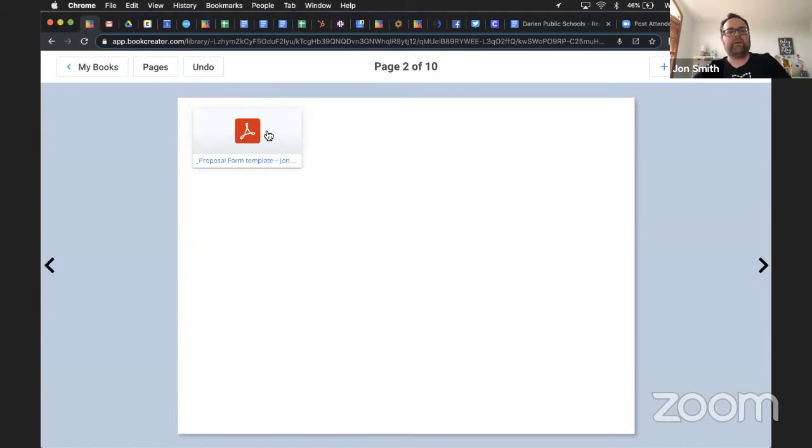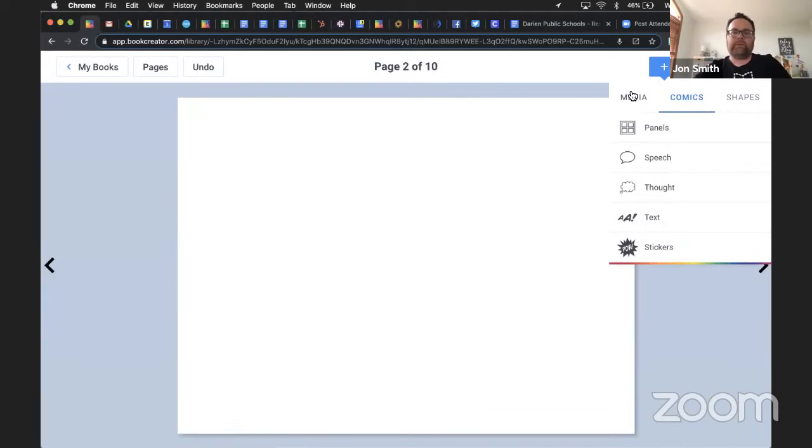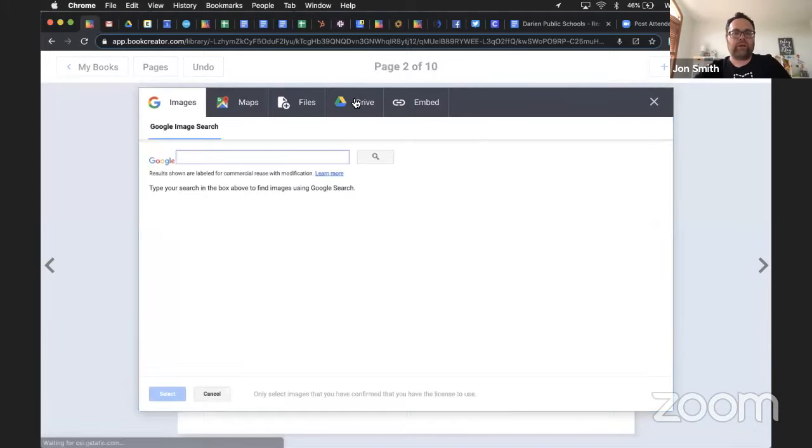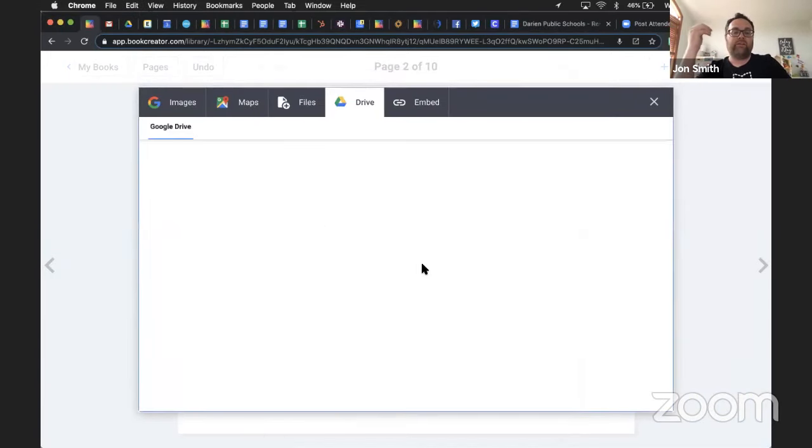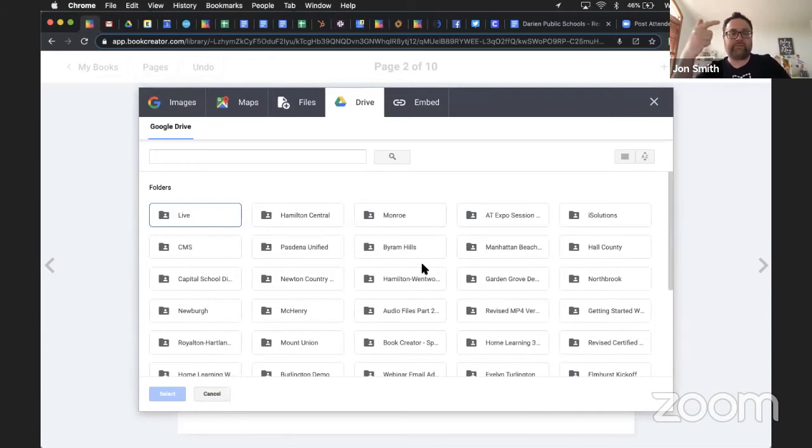So that's PDFs. There is also, under the plus button, media import, a Google Drive button. And so if you connect yourself to your Google Drive, then you can pull in files such as PDFs, documents, slideshows, audio, photos, video. It will not take a Google Doc and turn it into an ebook, but you can embed the Google Doc right inside your book, which is really cool.